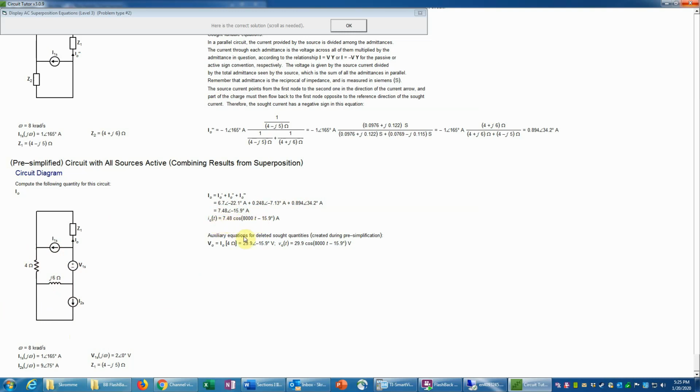We have to use the auxiliary equation, however, to get back to the original SOT variable, which you remember was V naught. And so we just multiply this result here, this phasor, by 4 ohms, which will put it into volts, and that's the final phasor value for V naught. And then we do the inverse phasor transform using the value of omega, which is given here, which is 8 kiloradians per second, or 8,000 radians per second. I've just written this out, 8,000 here. And then the phase angle is that of the phasor. So that completes this example.